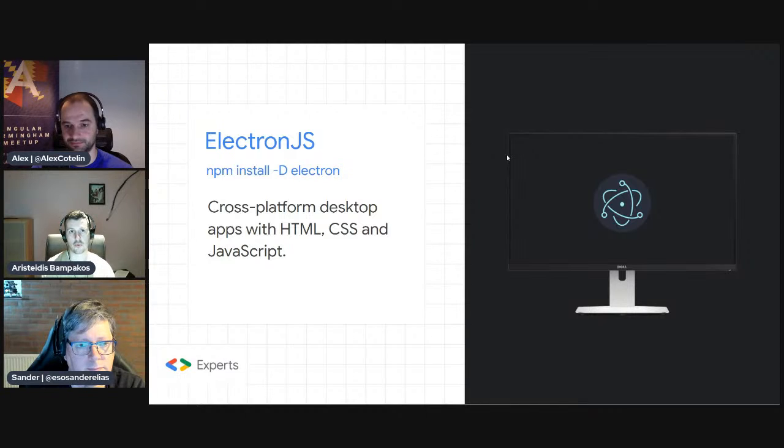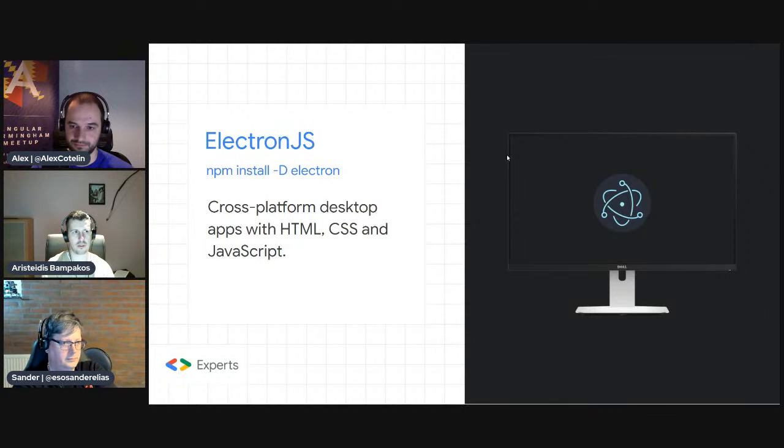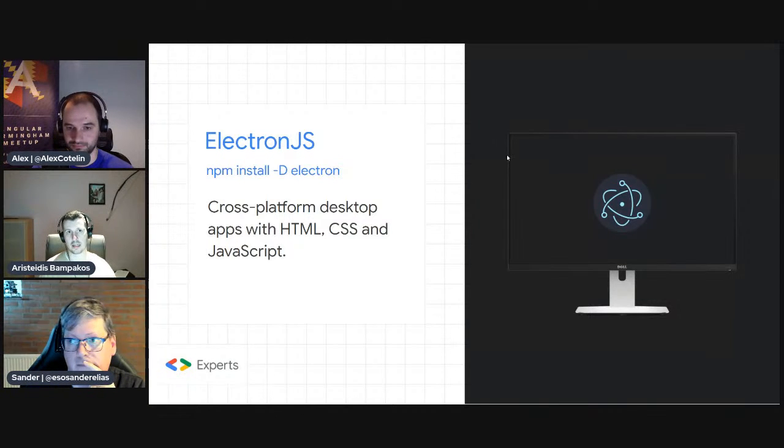Electron is built with Node.js and Chromium. So if you have web skills, you can leverage them and create awesome desktop applications. It is an NPM package that you can install using the npm install command. But Electron is installed in the development dependencies of your web project because it is actually used only to package your application as a native desktop window.